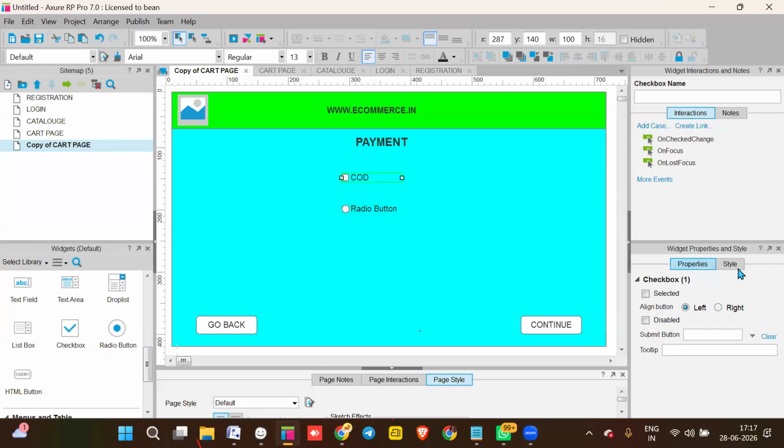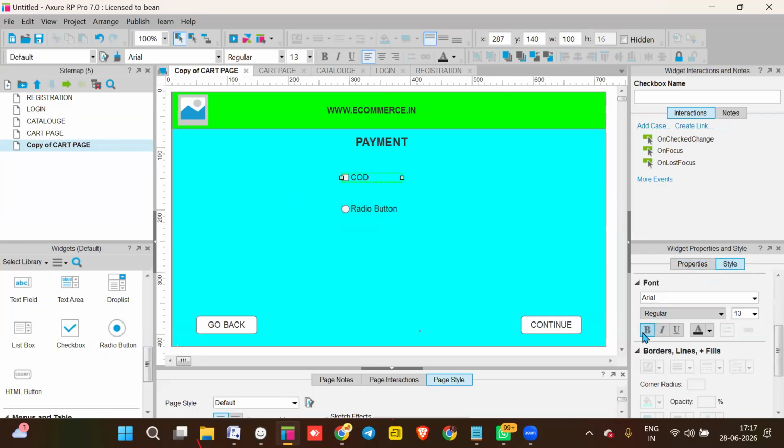So for COD, let us add a style with bold, and let us increase the size to 18. Similarly for this one, bold and 18. This will be UPI, and this will be card.